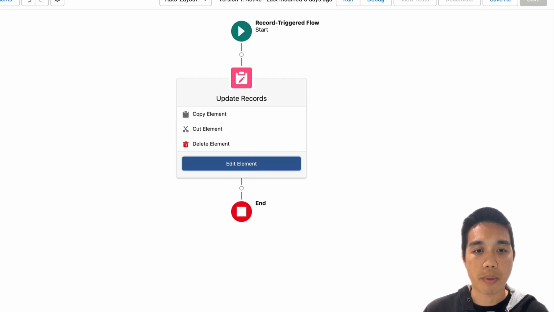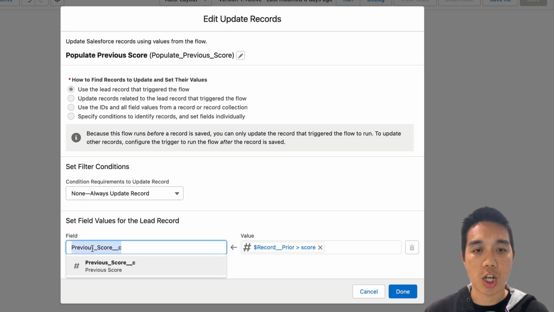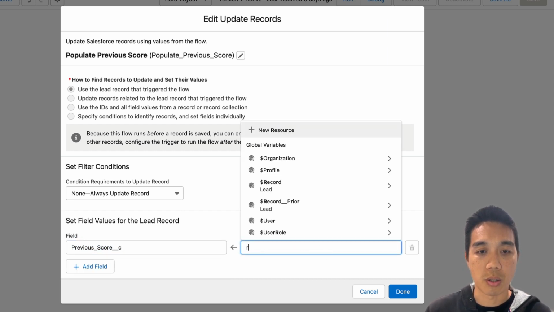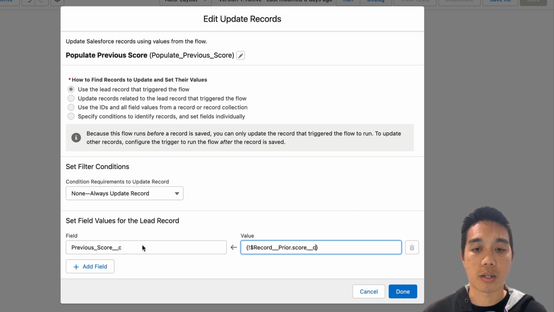Now, the next thing that I'm going to do is have this update the same record, but I have populated a previous score field. So whenever the score field changes, it's going to populate the previous score field with the prior value of the score field. So let me just show this to you here. If you just enter the value here, you can look for the prior record. And then you can also look for the field that you're examining. So here we're going to be looking at the score field, and whenever that changes, we'll find the previous score and then record it onto this previous score field.